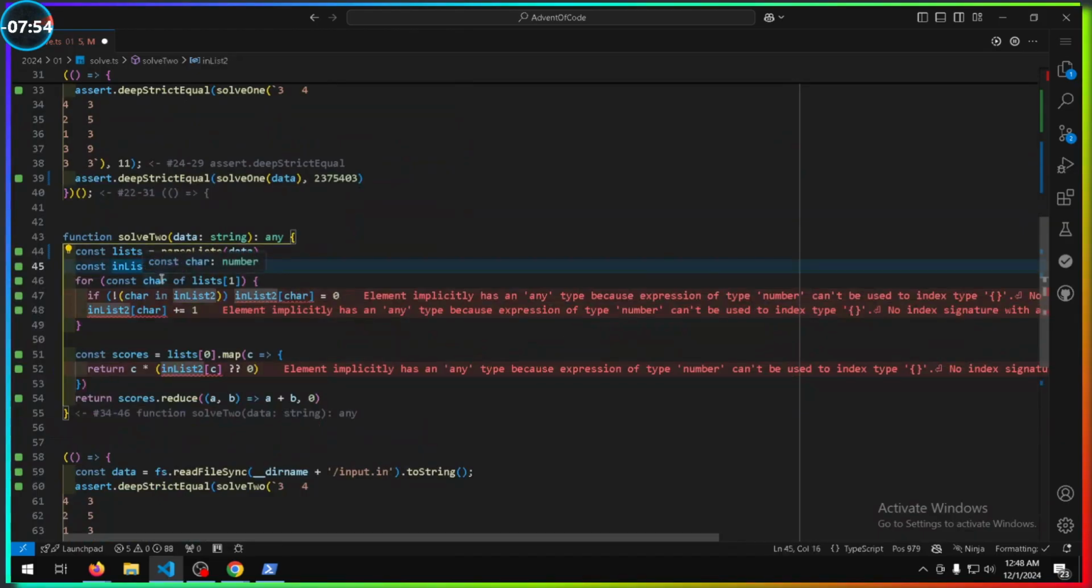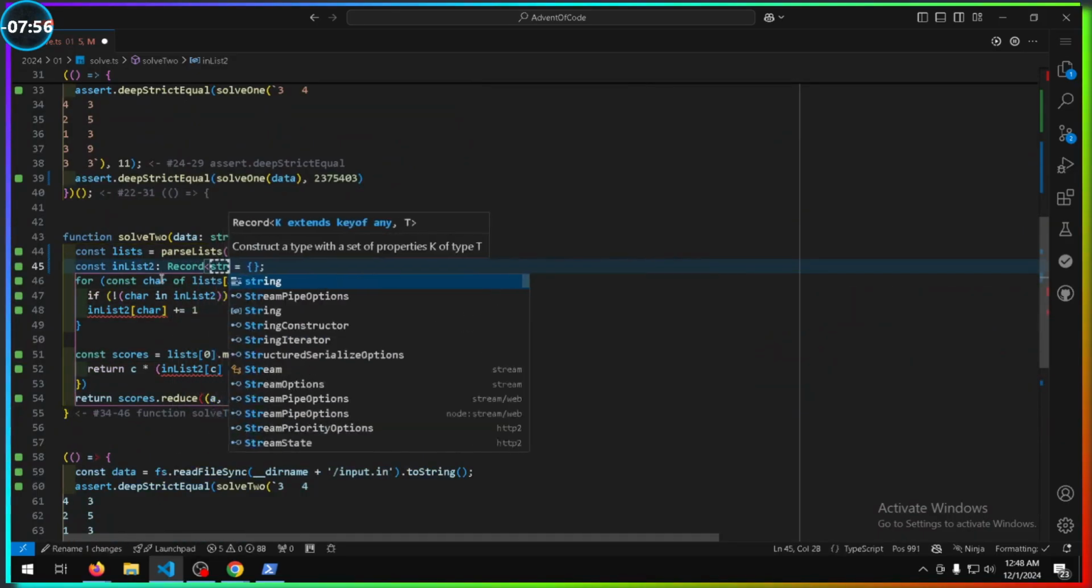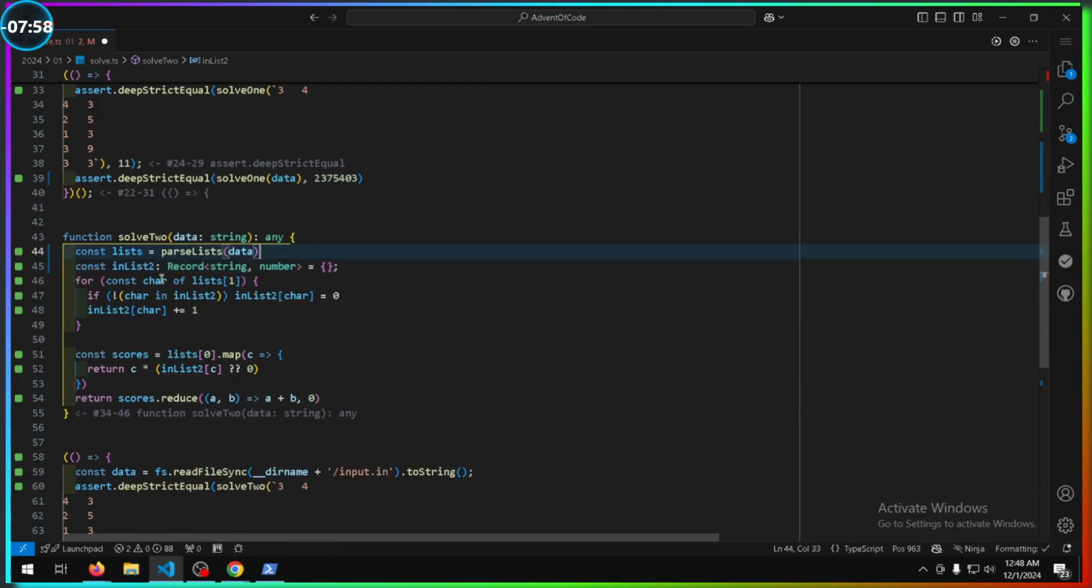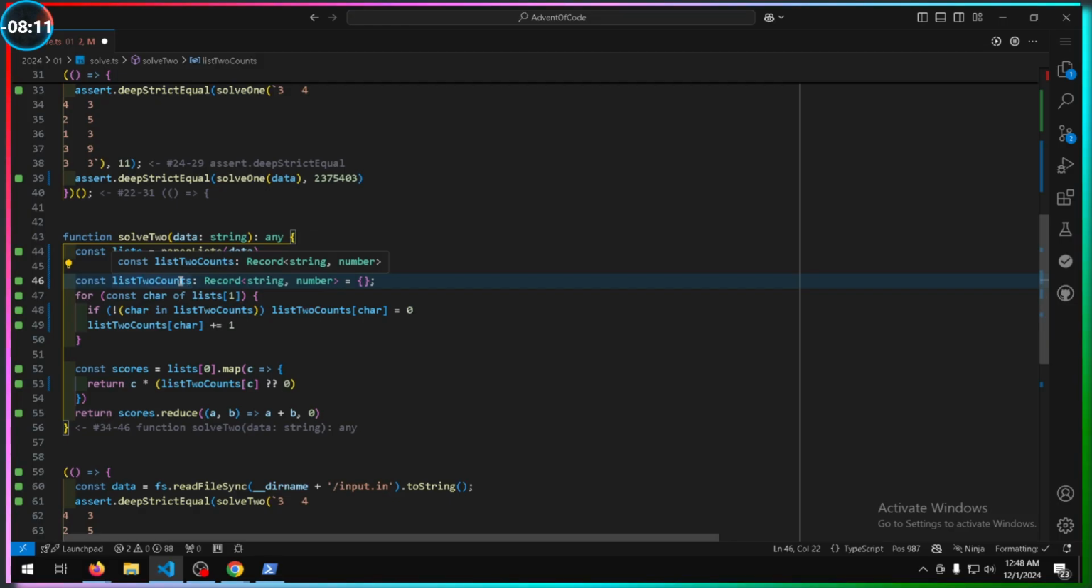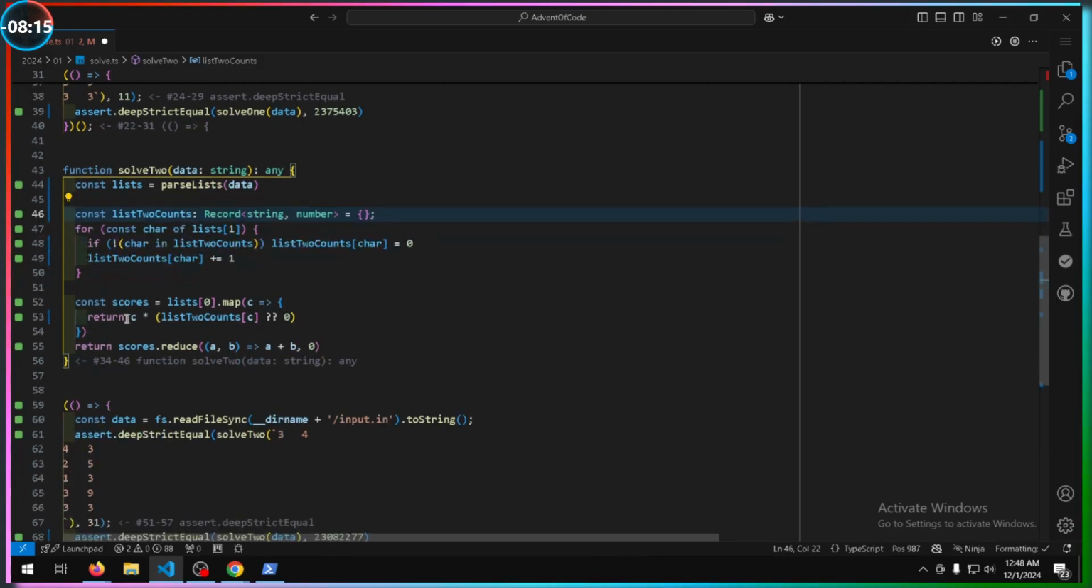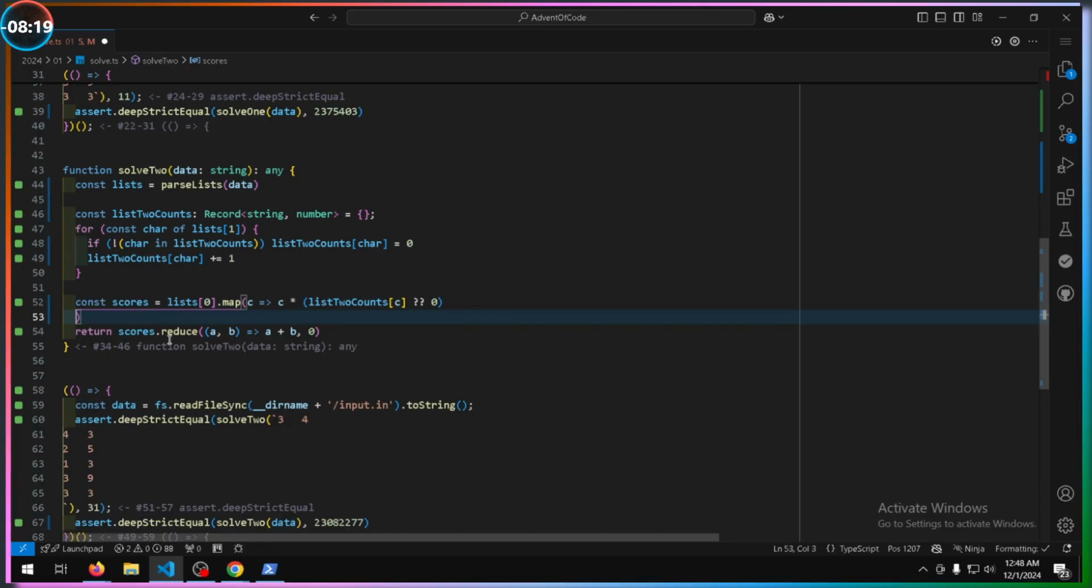Let's make types a little happy here. Number. Oop, there we go. So let's do counts. That's where we can start with, because this hash map is just a count of how many things we've seen in list 2. Then we have scores, which again we can single line this expression, and then we just add up all the scores.